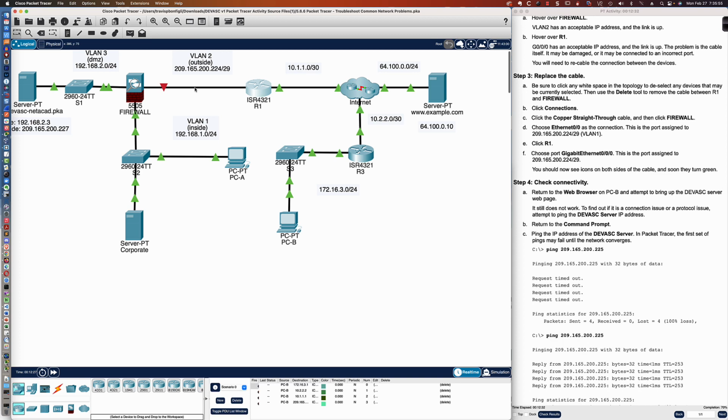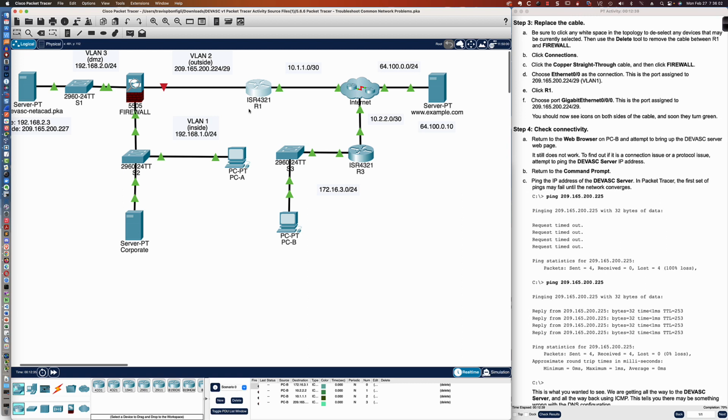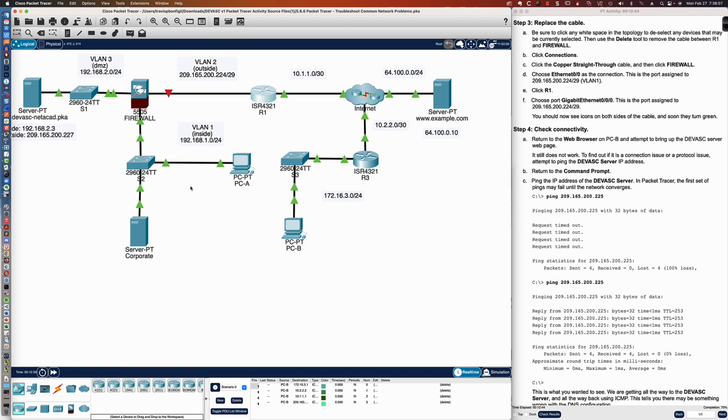The problem is the cable itself. So we're going to need to re-cable this connection, and that's going to be step 3 right here, where we're going to highlight that cable between these two devices. You can see here we've got the connection tab, which is what we're going to ultimately use, and it's going to be this connection here. So if I click on the white space here, it says then use the delete tool, and I believe the delete tool is that right there.